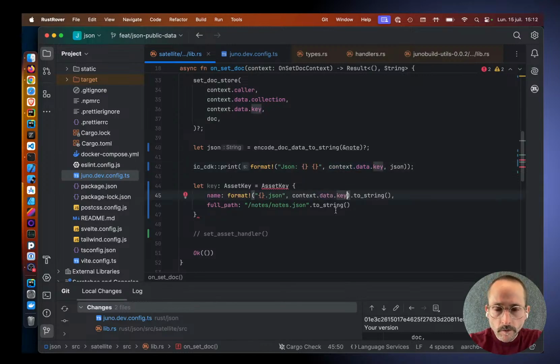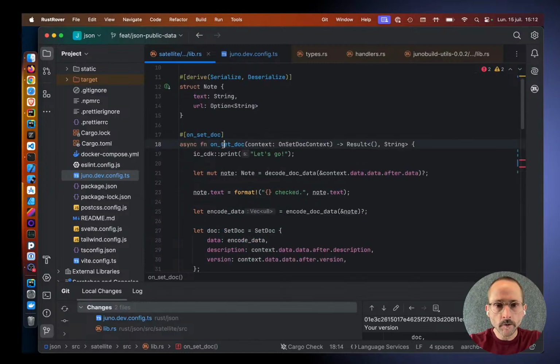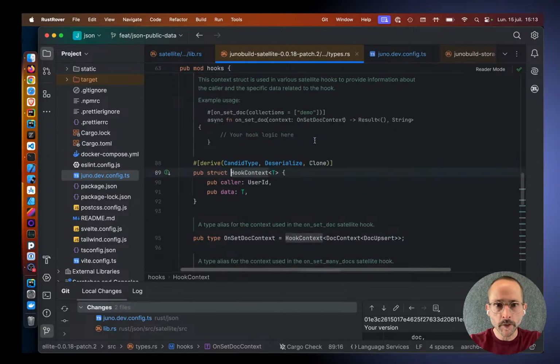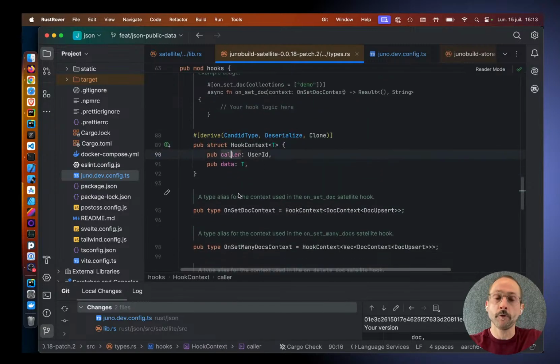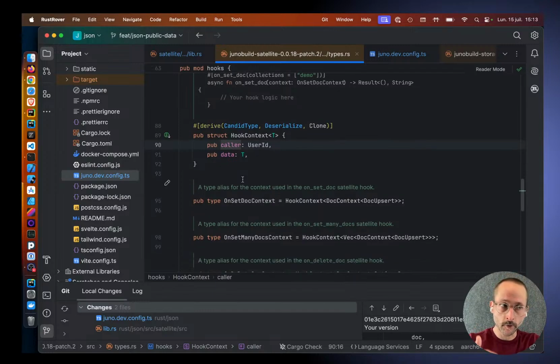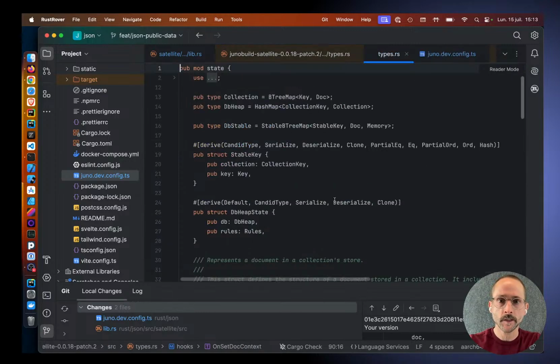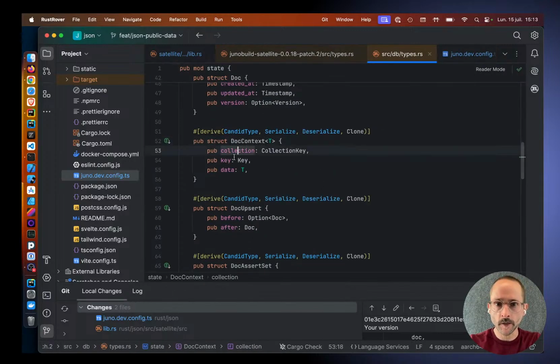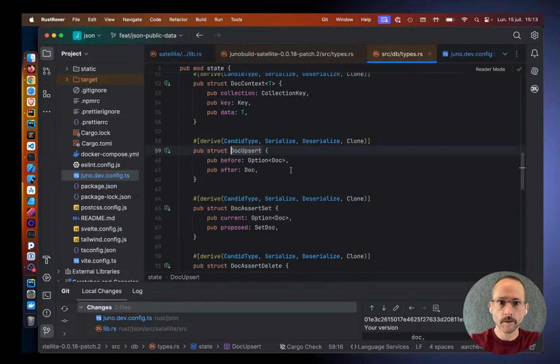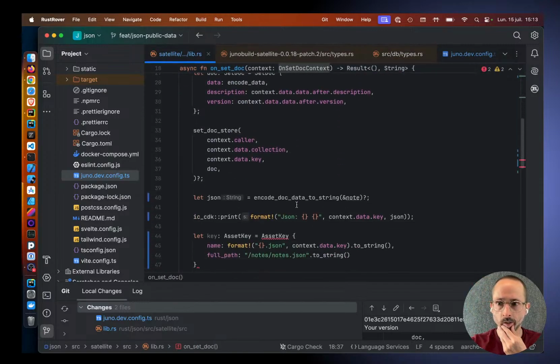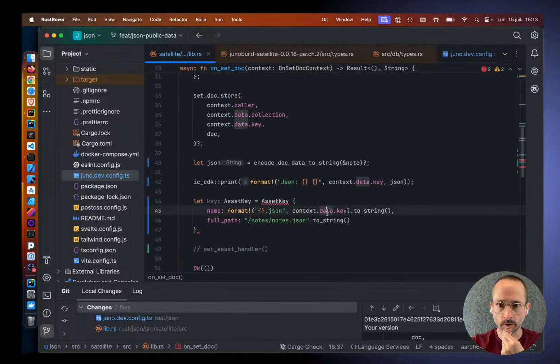So just as a reminder, when you are in your hook, you get a context, and that context contains various information like the caller, the original caller, not the caller of the hook, but the caller of the original endpoint that was triggered on the satellite. And then in the doc context, you get the collection, you get the key, which is what we're gonna use, and in the data, you get the data before it was changed and the data after it was changed. But here in our case, we're gonna use the key.